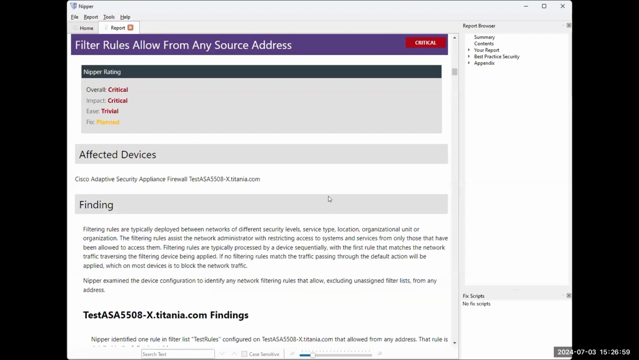Details of what NIPR assessed and why are presented along with the findings specific to each device. Further, details of the potential impact of this vulnerability and the ease with which it could be exploited are given, allowing all audiences to clearly understand the implications of this vulnerability.